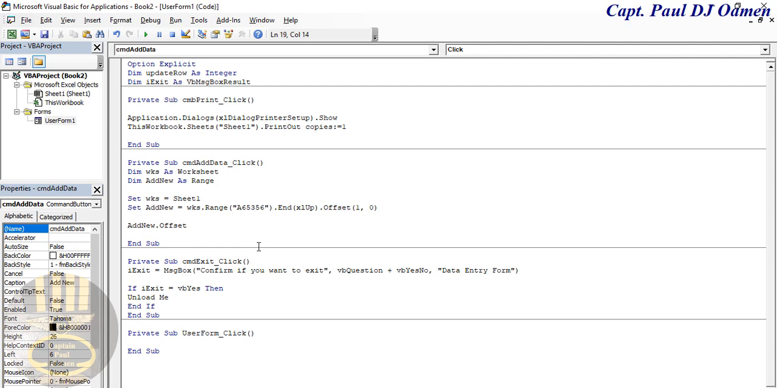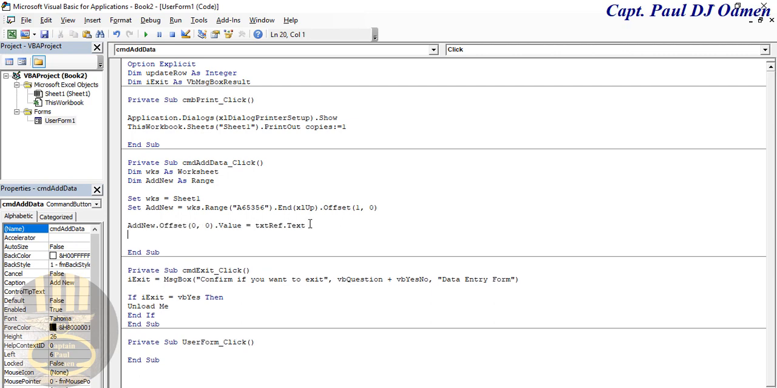What do I want inside the very first column? The very first column is 0, 0. Okay, what I want in there is the following value. I'm going to say the value for that is going to be txt reference dot text. So that's the very first one, and I have 10 in total, so I'm just going to copy this and just paste it.